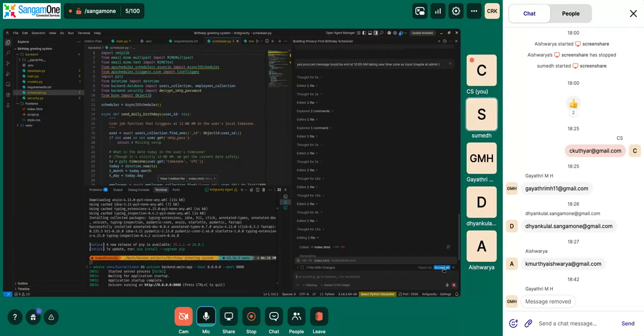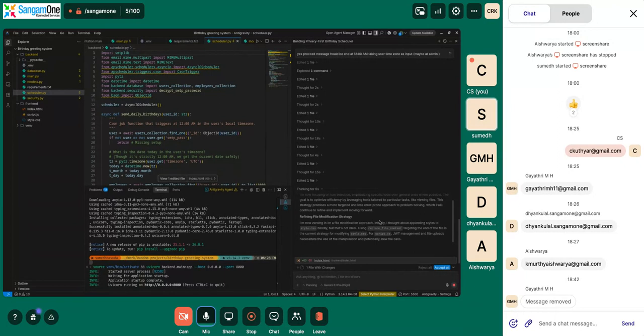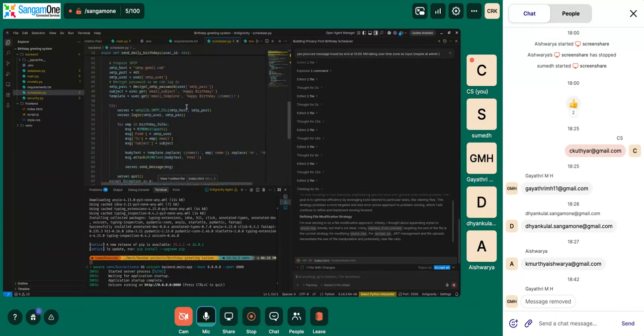So it has done things. Right now it has created a lot of files and it is working on each and every file. So let us just wait for things to be done.